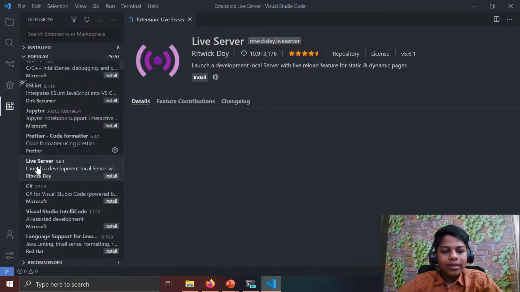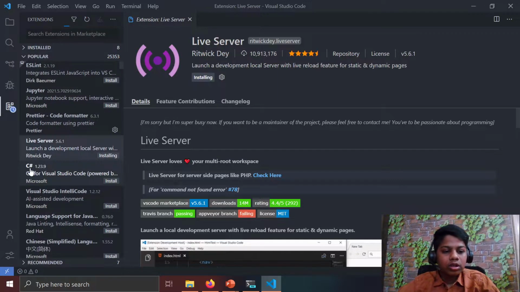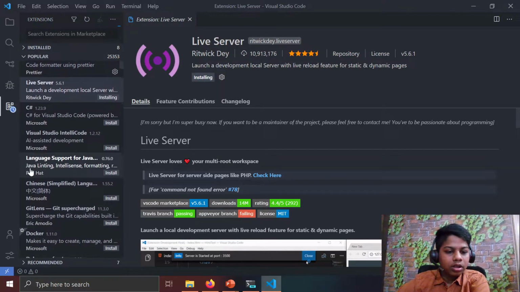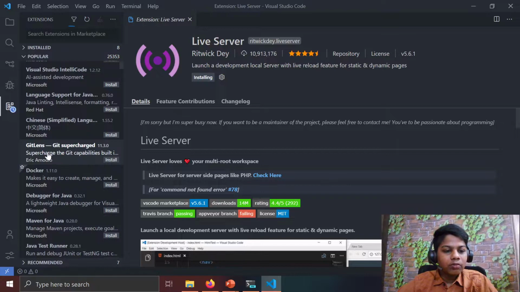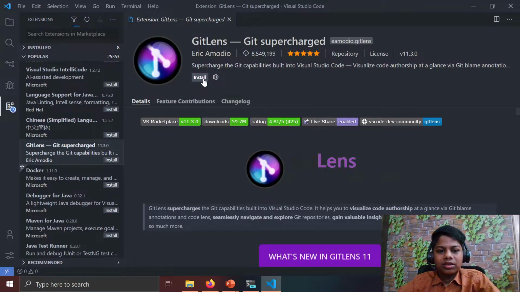Install. There's also an awesome extension called Live Server. It helps us launch a live server while building our website. I'll show how you can use it soon. You can just hit install, and there are a lot of them. This is something which is very awesome. It's called GitLens. Just install that too.